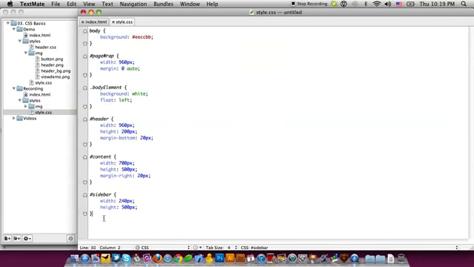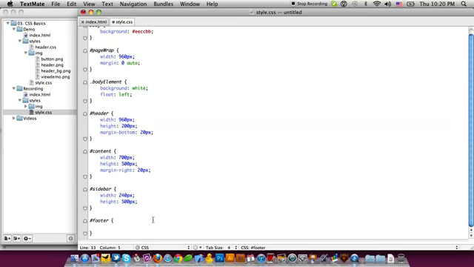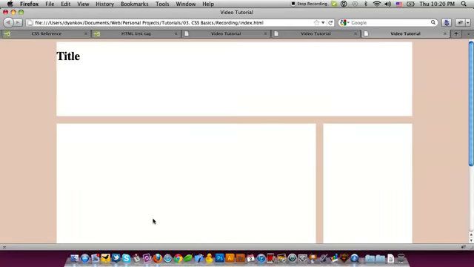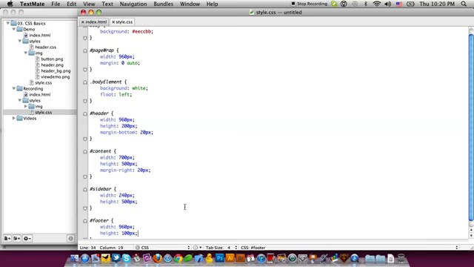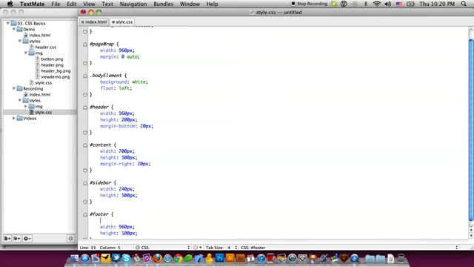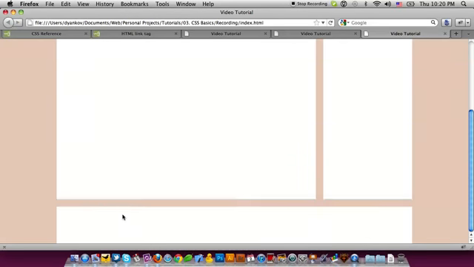Let's move to the footer. And let's make it 960 pixels wide and 100 pixels tall. And we can see we have a footer, but no space, and we can say for the footer, put a margin on the top, make it 20 pixels. And there we have it, our basic, very basic page layout.